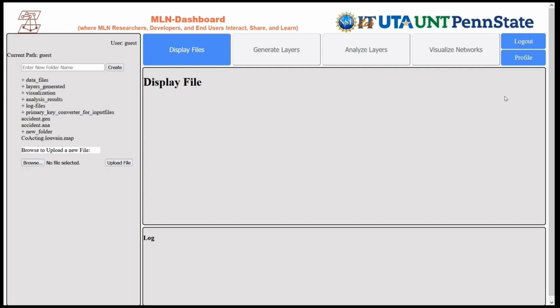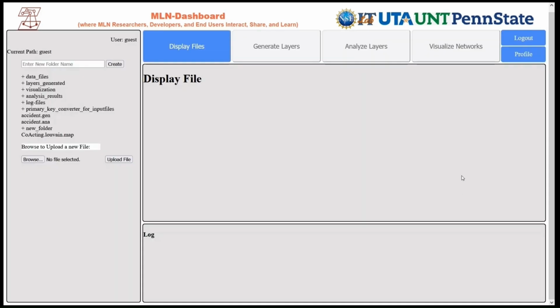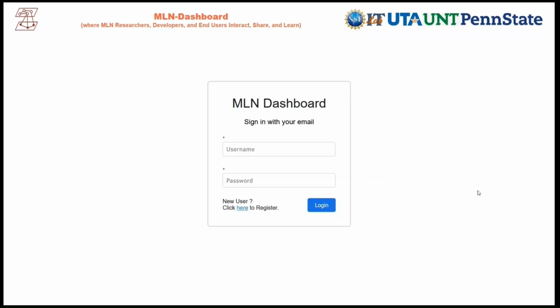Let us now look at the final section of the dashboard. The profile button will take you to the user information page, which also gives you the option to delete the user account and all the files related to the user. Finally, we have the logout button, which logs you out of the dashboard.